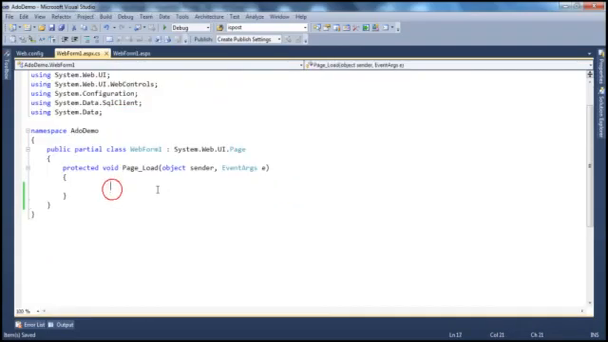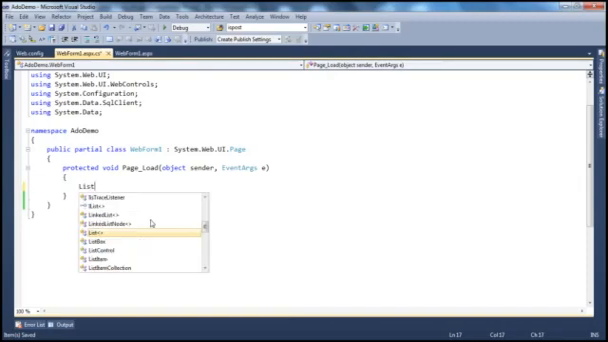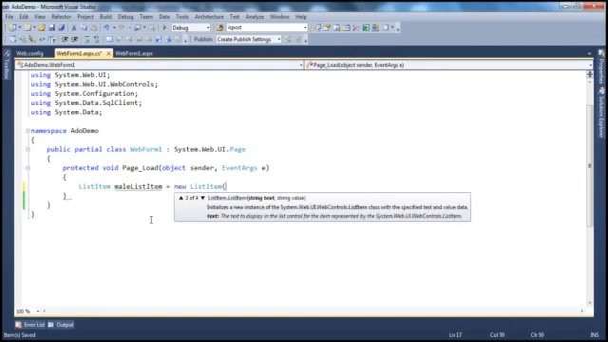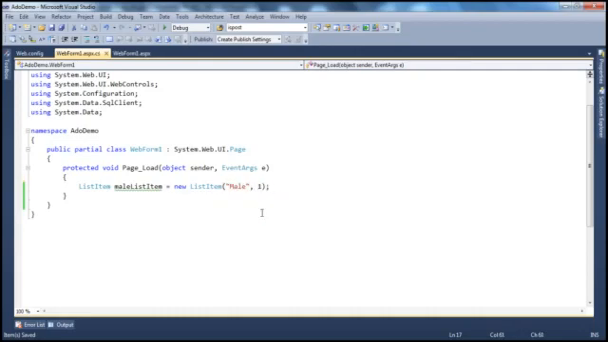So let's say when the page loads, I want to do that. So we know that drop down list is a collection of list item objects. So list item, let's call this male list item, is equal to new list item object. And if you look at the constructor, there are several overloaded constructors of the list item class. This is one constructor which is taking text and value. So the text that I want to add is male and the value is 1.